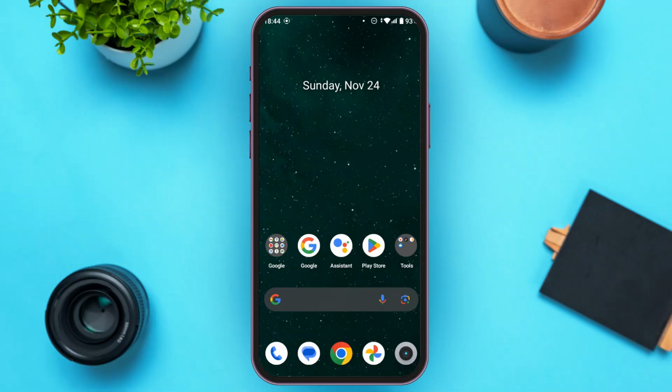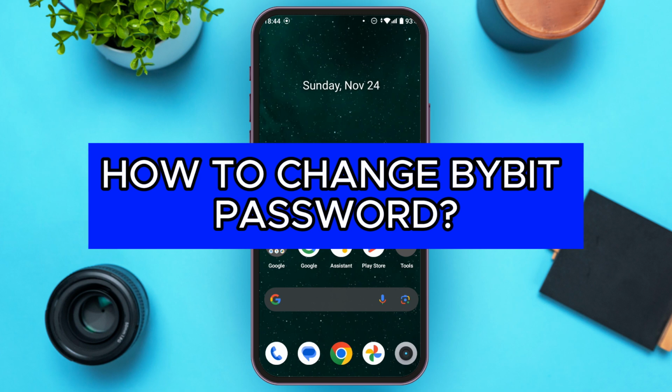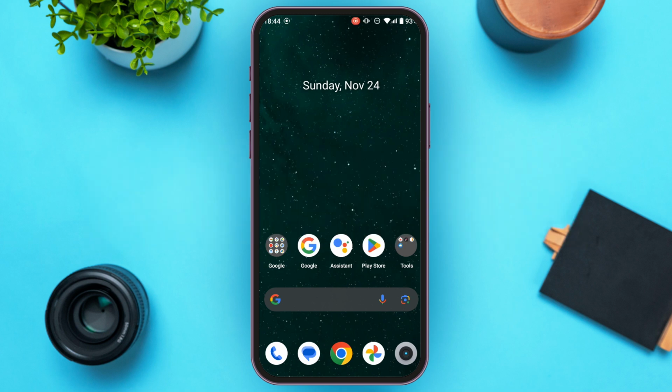In this video, I will guide you on how to change Bybit password. So if you also want to change Bybit password, this video is just for you. Follow the simple steps and you'll be able to do it.